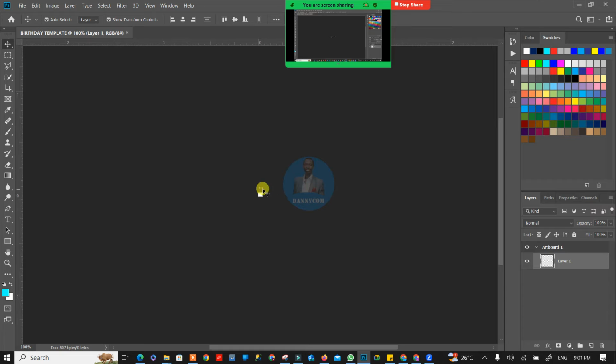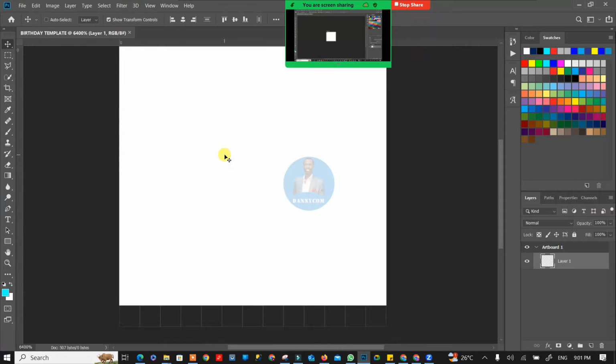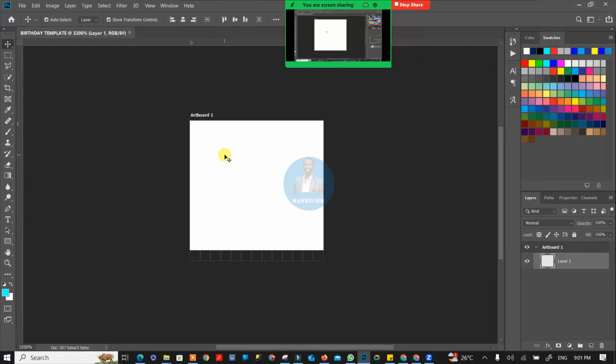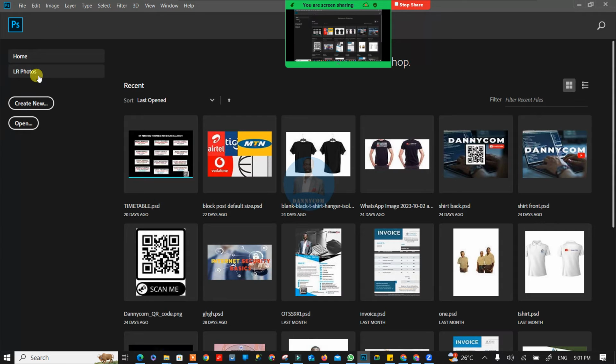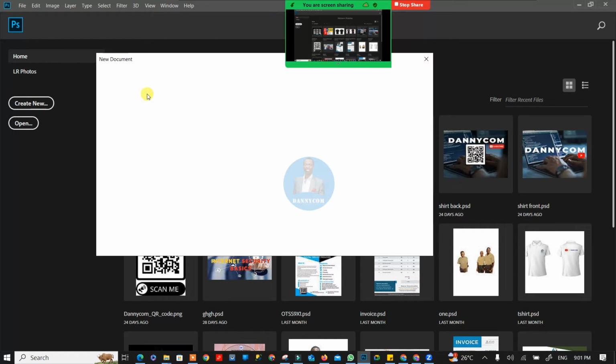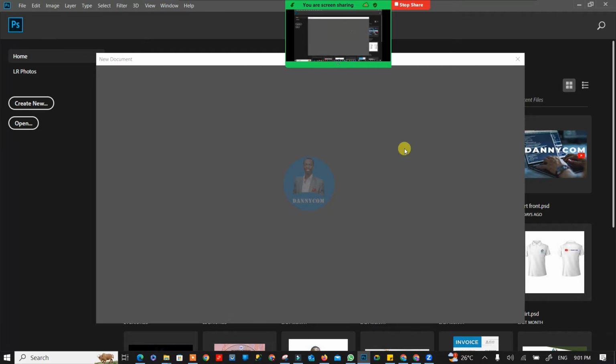So this is the 12.5 I selected, which is very small, very small. So I have to go back and create another one. I'll click on create, and then I'll wait for it to open.